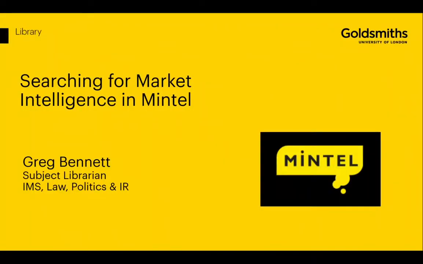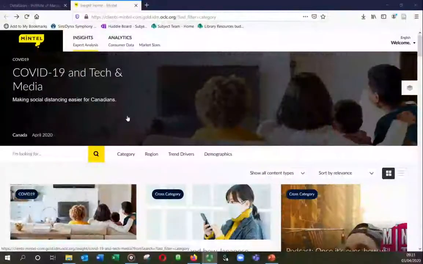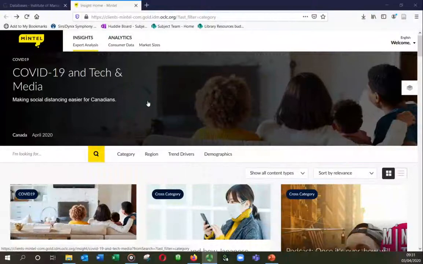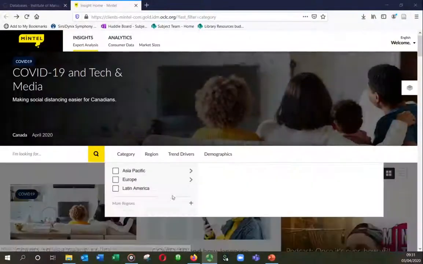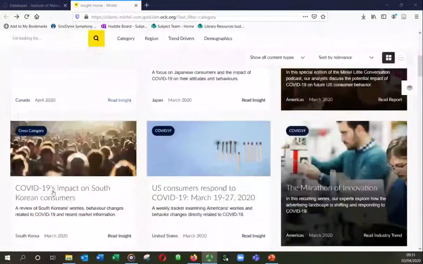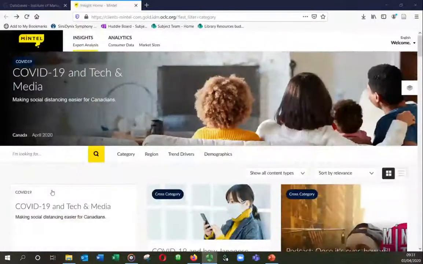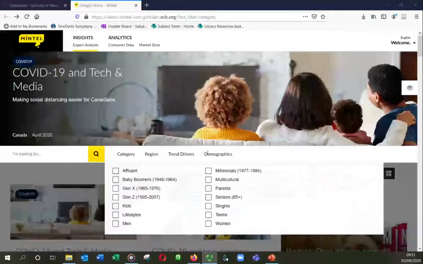Searching for market intelligence in Mintel. So this is what Mintel will look like. The most recent report will be at the top of the page up here, and then a whole load of other reports down the page as you go down, just in date order really. And this is your search bar along the middle here.